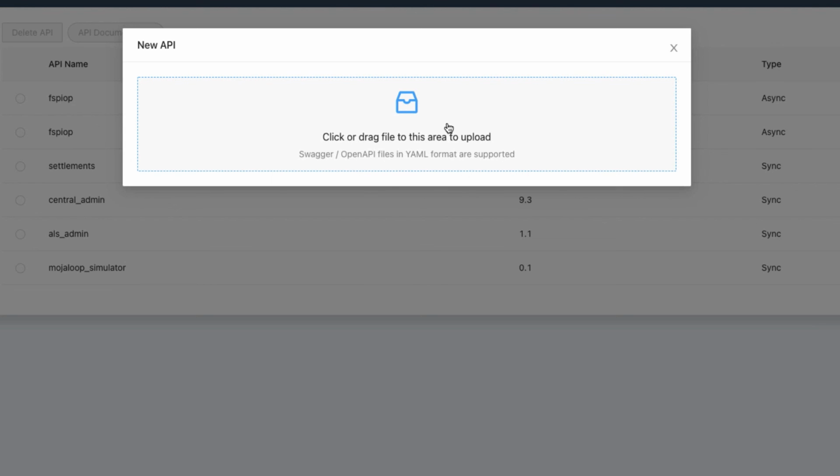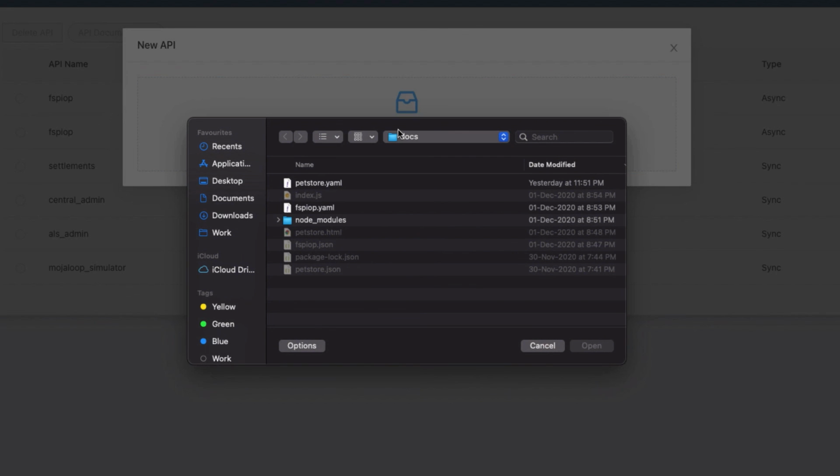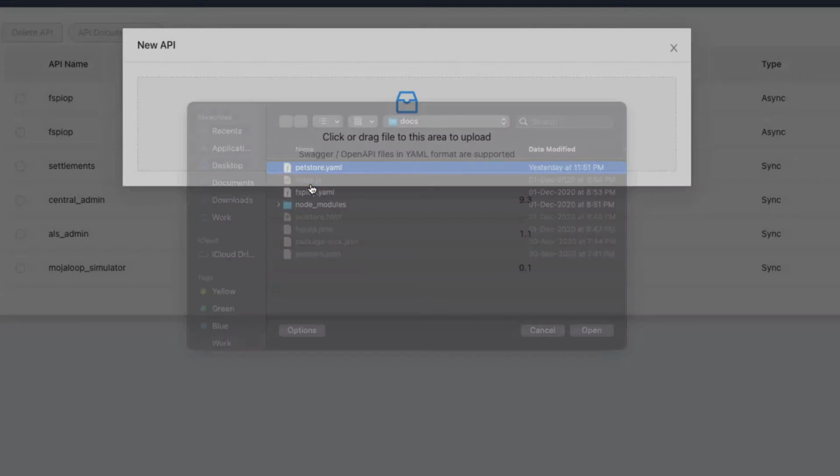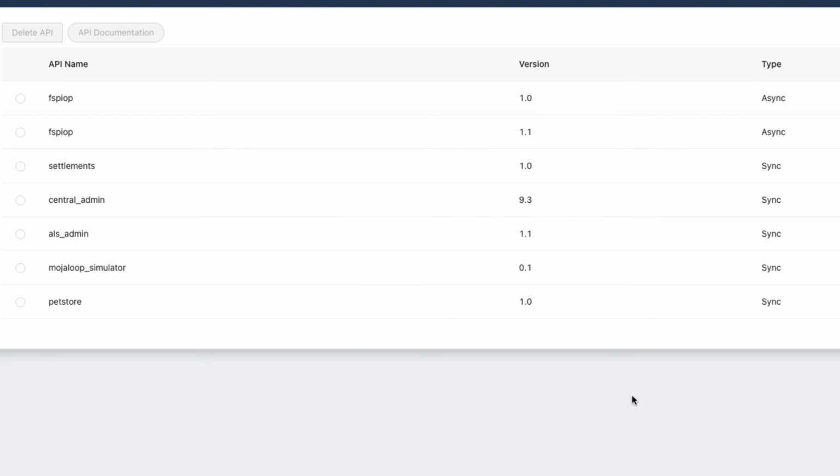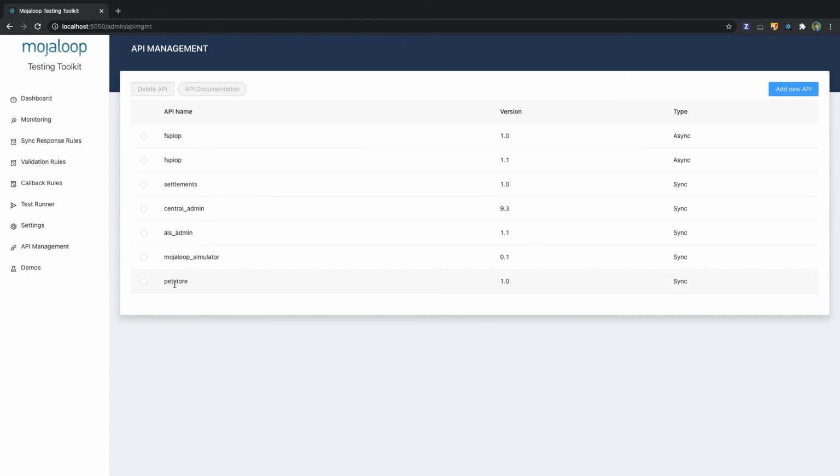Drag or select your OpenAPI 3 version of API file in YAML format. For example, I am uploading a pet store API file. You can see the OpenAPI file is parsed and presented some information about the resources here. After confirming the name and the version, you can click on upload. Then the new API is provisioned here. And we can check auto-generated API documentation with this button.